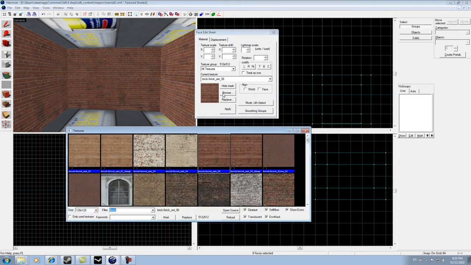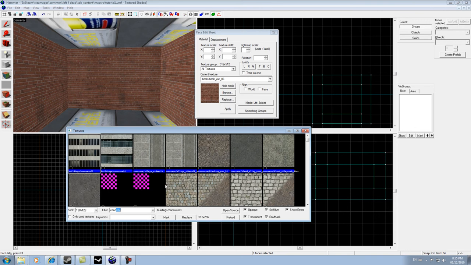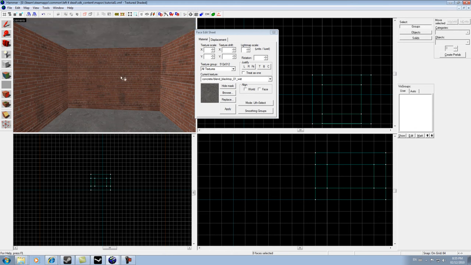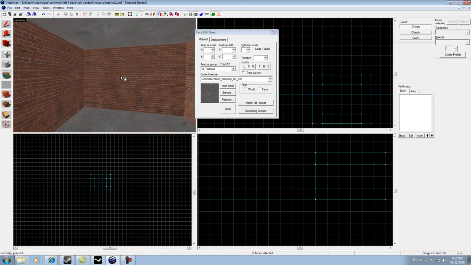So let's browse again. Let's find concrete. Pulls it up. Let's just take any old concrete. Let's go with this one right here, double click, right click on the floor. I'll give it the ceiling concrete anyway, just so we have some nice contrast.